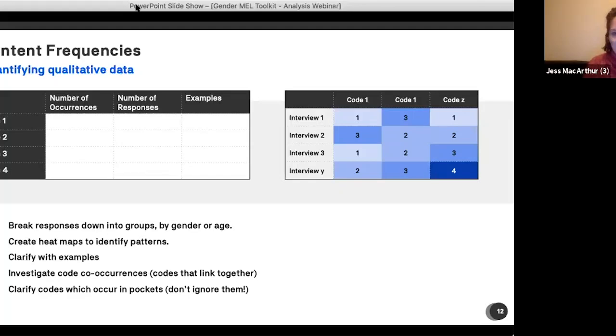And then you want to give an example. So an example of this highlight, or an example of this code, might be this. You can also do a frequency table like you see here with color. So you see the codes at the top and the interviews, I'm just using interviews as an example, at the bottom, and you say, okay, this is the number of times that this particular code came up. So this idea is using content frequencies, and this is quantifying the qualitative data. So you always want to clarify with examples.